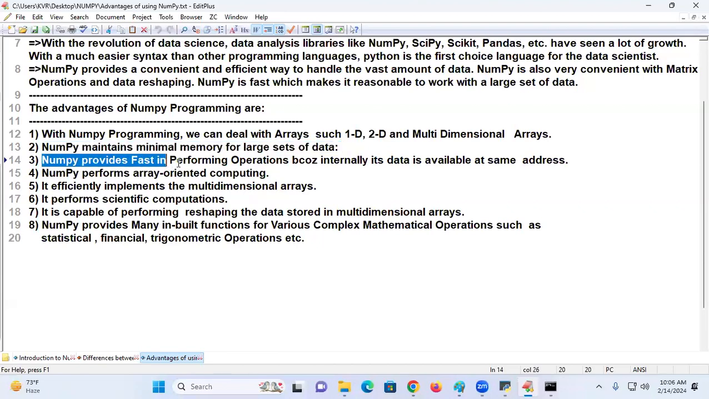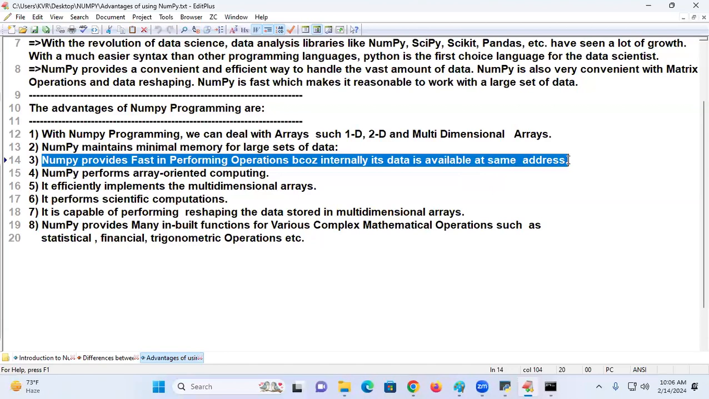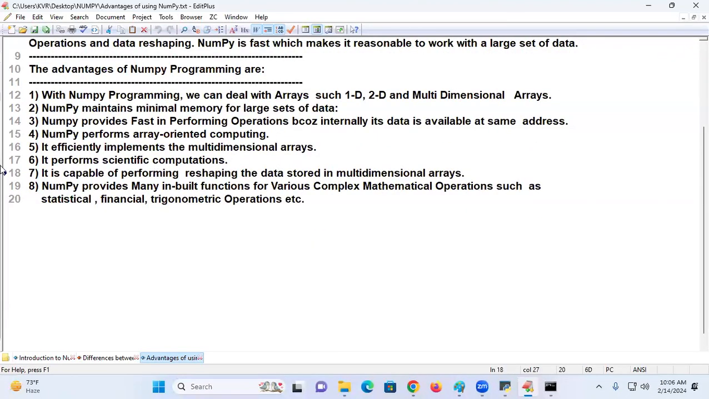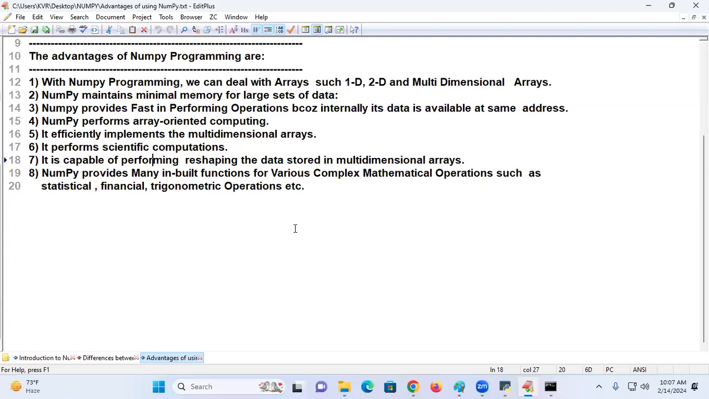Next, NumPy maintains minimal memory for large sets of data. NumPy is fast in performing operations because internally its data is available at the same addresses. You have seen. NumPy performs array-oriented computing. Dear students, array-oriented computing does not mean something like arrays of our C language. In the next days, you will see very hi-fi kind of things: indexing, slicing. Every Python student will feel that I know indexing. But the indexing which I am explaining in ND array is so great.